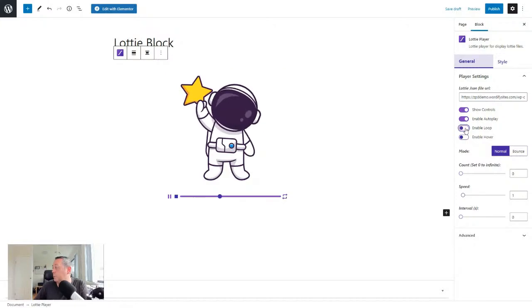The loop, so I've got it on the loop at the moment, but if you've just got a static one that's maybe just pointing to something, you can just have it as a single run. And hover as well, so you can enable hover actions. So you can have it do things like bounce as well. So it plays it and then it renders it backwards, which can be a nice effect.